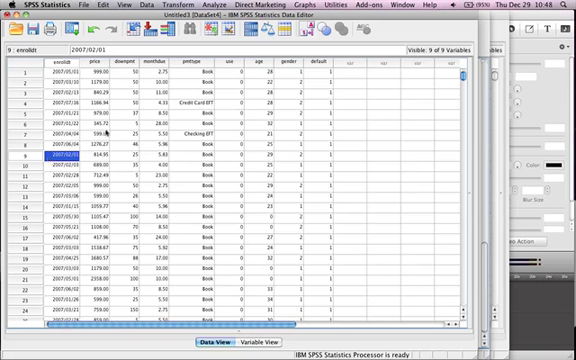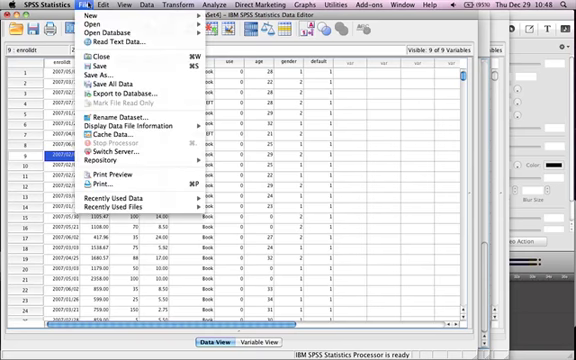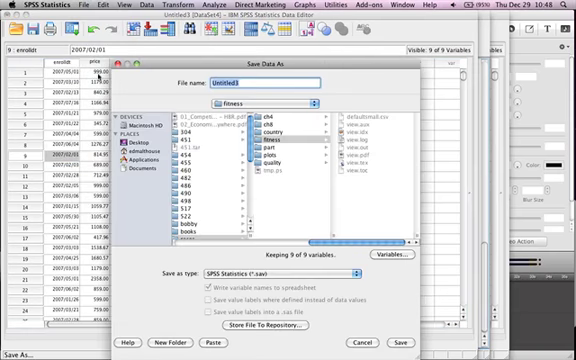One more thing, we don't want to have to go through all these steps every time of reading in the CSV file and then entering the value labels, perhaps variable labels. So we should save this in SPSS format so that SPSS keeps all of these value labels and so forth. To do that, we're going to go up to File and Save As.